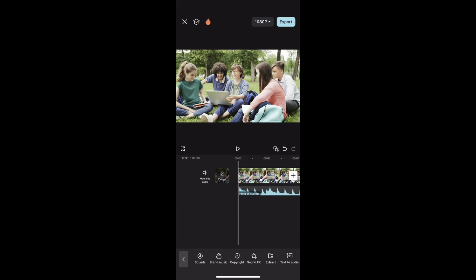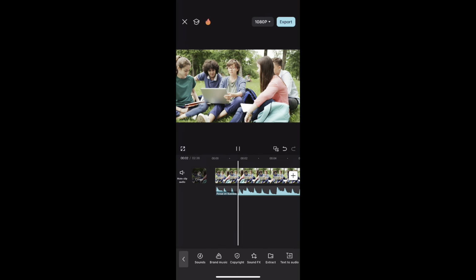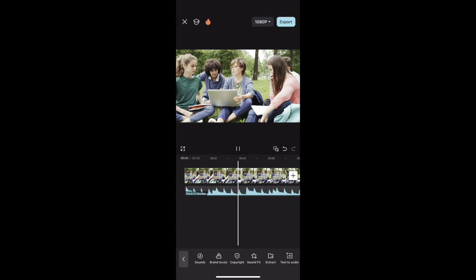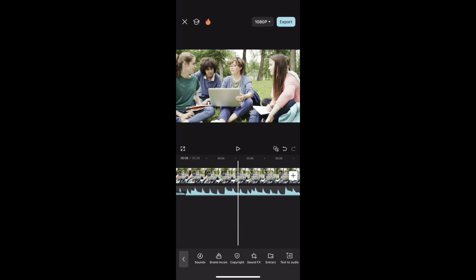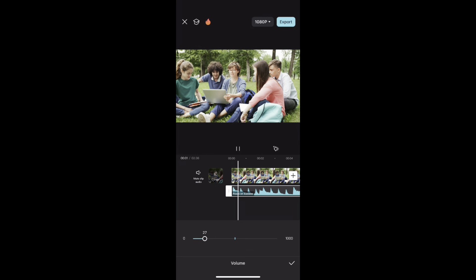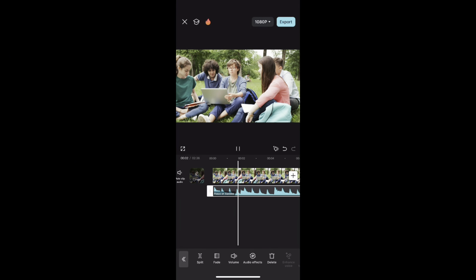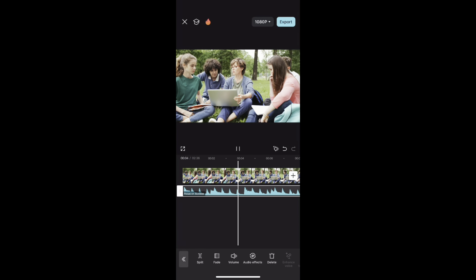I click the song and then now it's there. You see it down below the actual video. And with this, I can do a couple things. I can click on it and I can adjust the volume. This is important in case the volume is louder than the video, or if you have a video that has no volume and you want to make it even louder, you can do that.